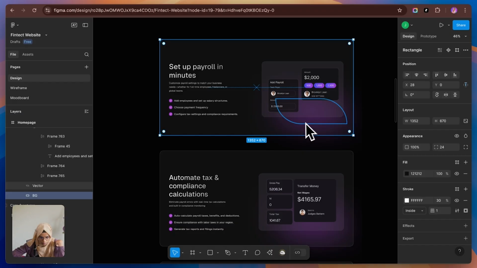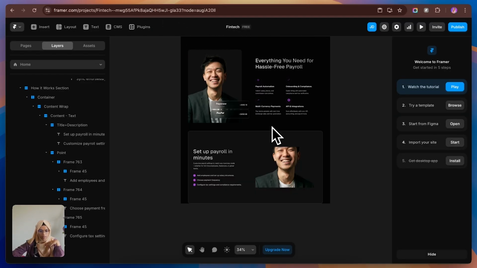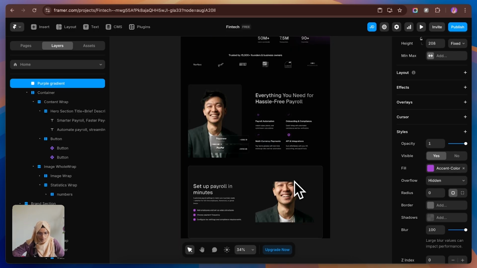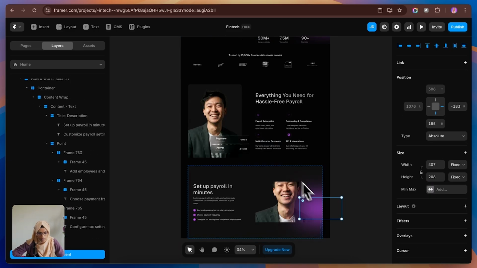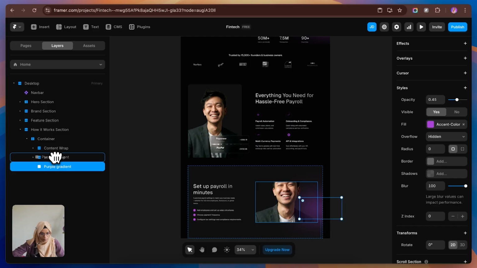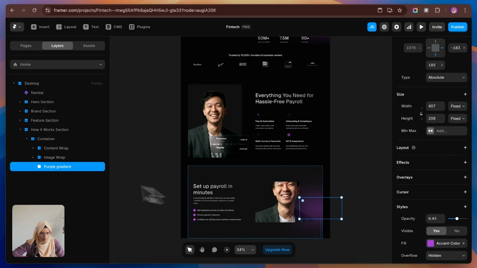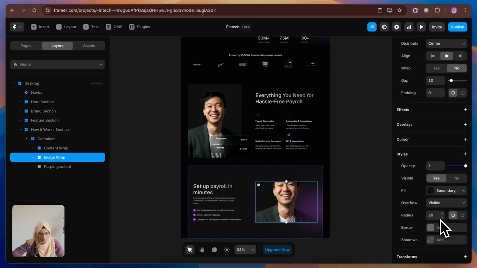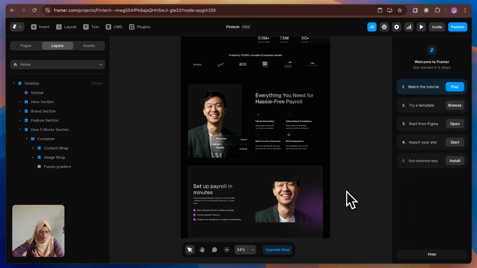Now we need to provide the gradient. So for that, I'm choosing this purple one. Going here, let me paste it inside this. Now let me reduce the opacity gradually. Now let me paste it, let me place. Then, coming to the image, so that we create.